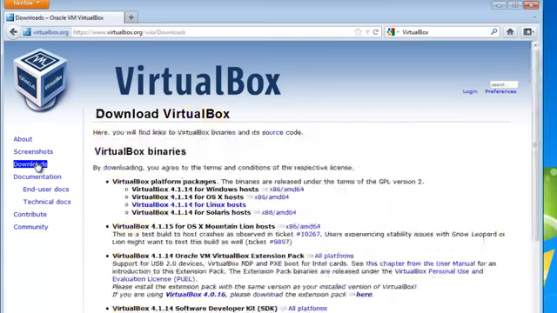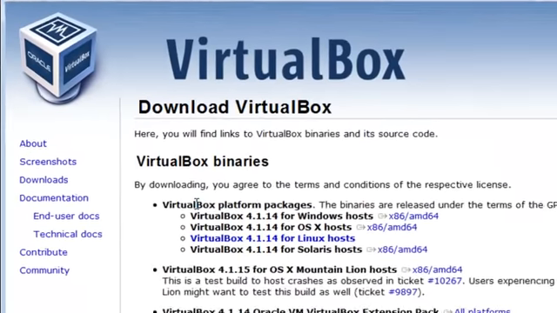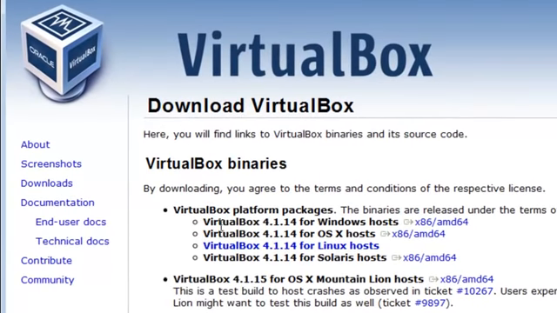Click on the Download section, and here we're going to choose the one for our machine. In our case, it'll be VirtualBox 4.1.14 for Windows host. It includes both the x86 and the 64-bit operating systems of Windows. So click for this one, and we're just going to save the file.